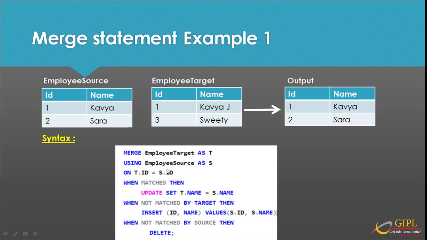And here is the syntax to perform this. So MERGE, then specify the target table. Here I specify the target table as the employee target table and we will give it an alias T. And then USING the source table. In our case the source table is employee source and we give it an alias S.